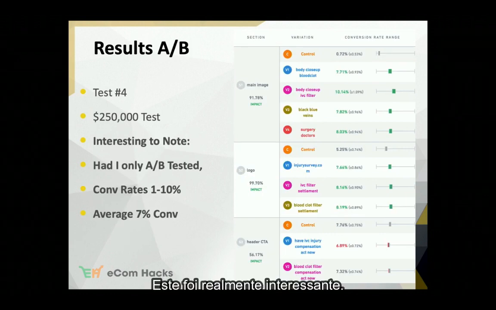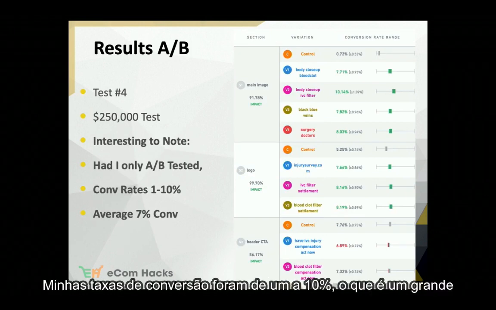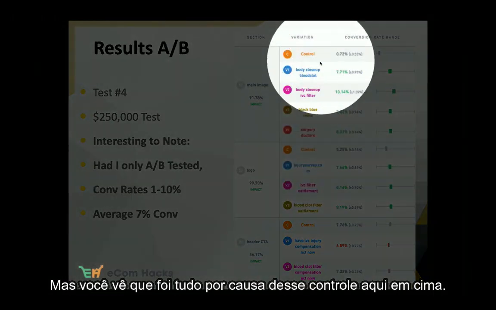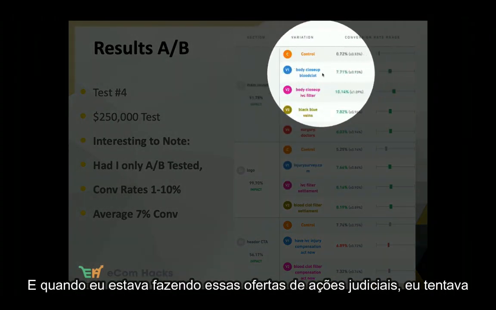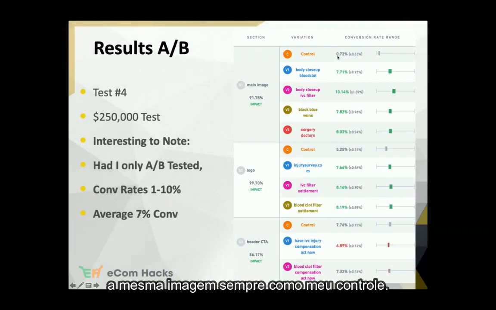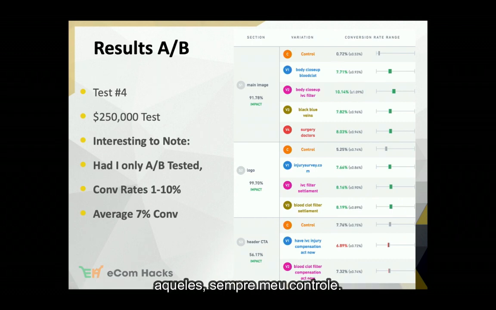This one was really interesting, so I put this in here. My conversion rates were 1 to 10%, which is a huge difference, right? Average of a 7. But you see it was all because of this control up here. And when I was doing these lawsuit offers, I would try the same image always as my control. It was like a judge hitting a gavel with like an American flag behind it, you know? And it was for a lawsuit, right? So that was always my control on every single lawsuit offer.